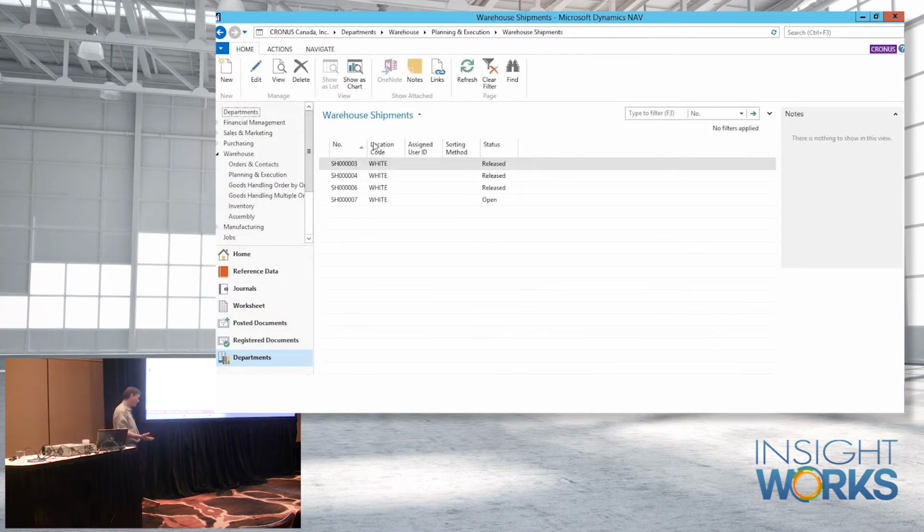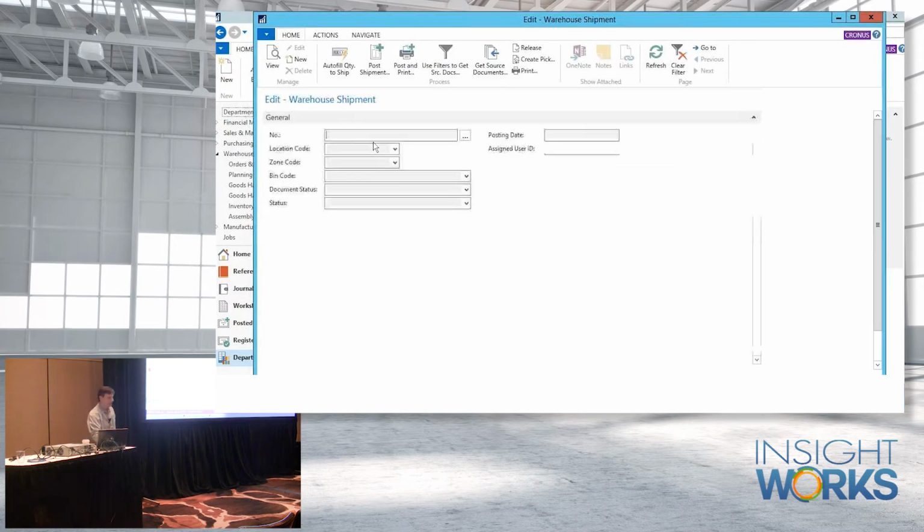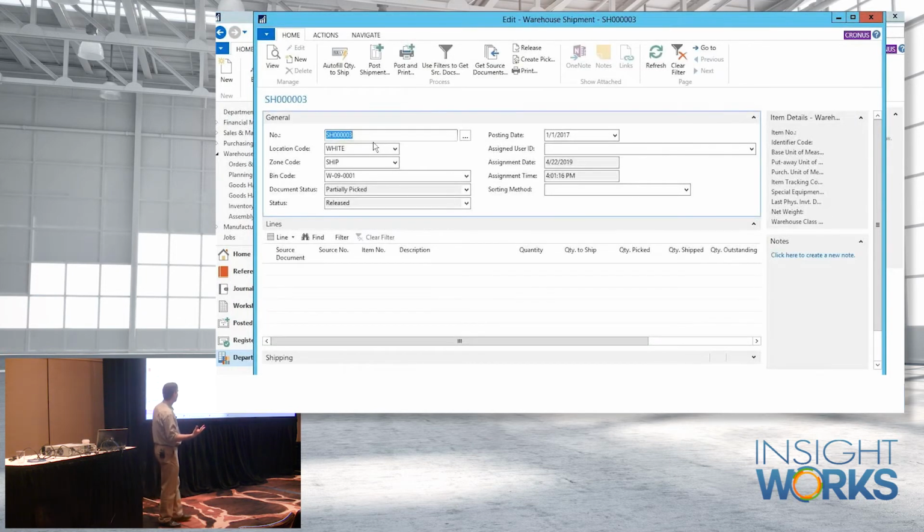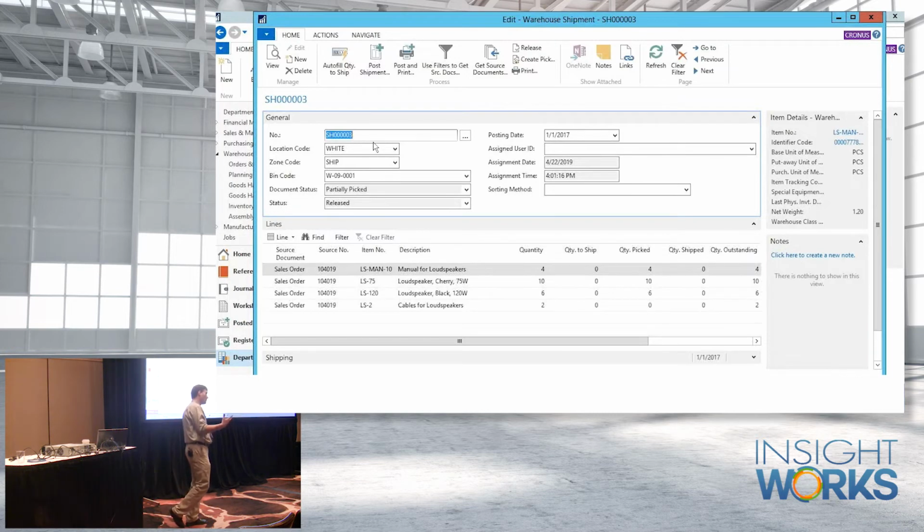So warehouse shipment, if you're not familiar with them, this is what it looks like. And again, I can create these in a number of different ways. Often people will automate this on the sales order. As soon as they release the sales order, it'll generate a warehouse shipment. Or from here, I could create a new warehouse shipment and use that get source documents up here, or even the filters. So I can say, hey, get me all my DHL shipments that need to go out, and it'll populate this. Now, this warehouse shipment is interesting because I can have multiple sales orders or transfer orders or whatever I like on one shipment.